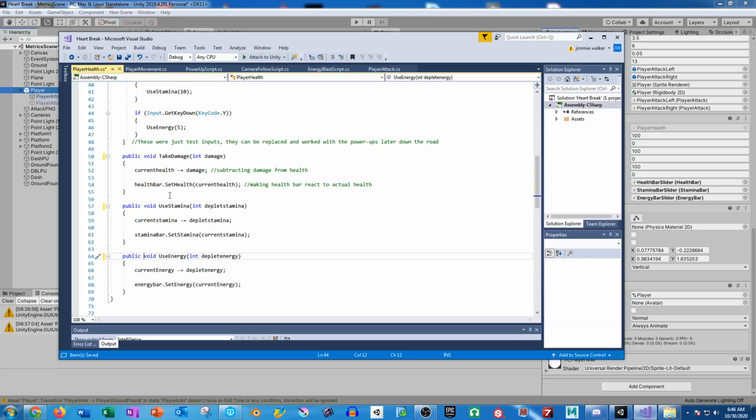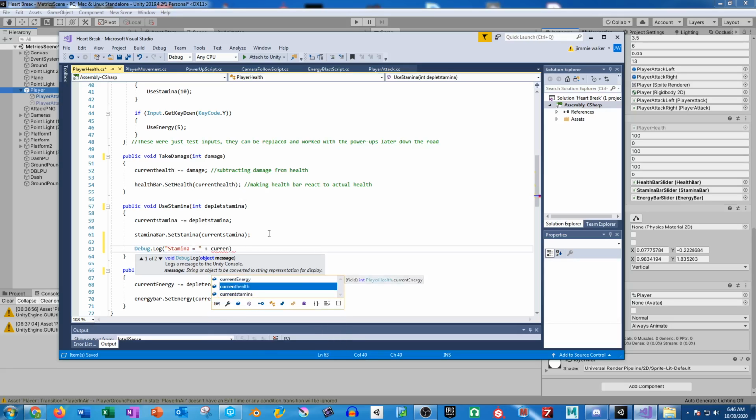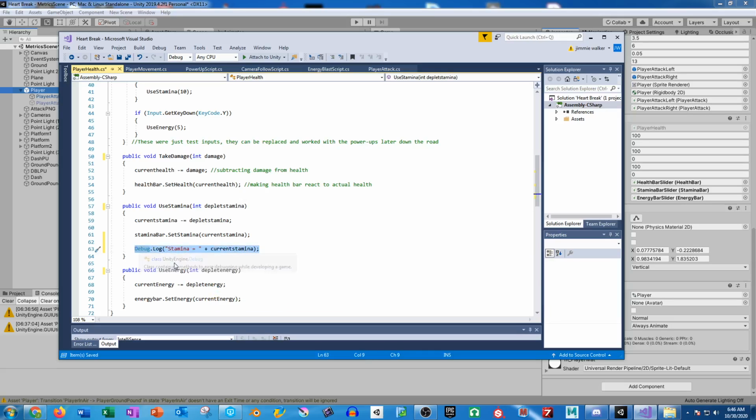Now, we can actually do a check on these. Well, we can't do it for the take damage because I'm still waiting for someone to get me an enemy sprite. No pressure. But we can do a debug.log, and we will say stamina equals plus current stamina. And then we'll do the same thing for energy.